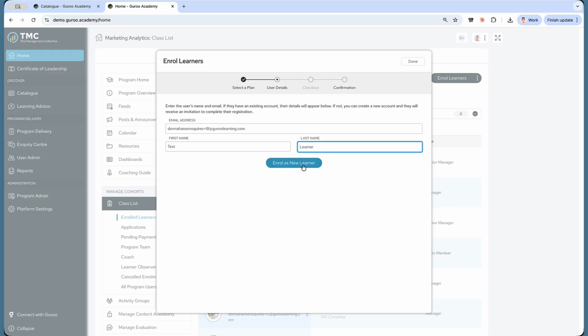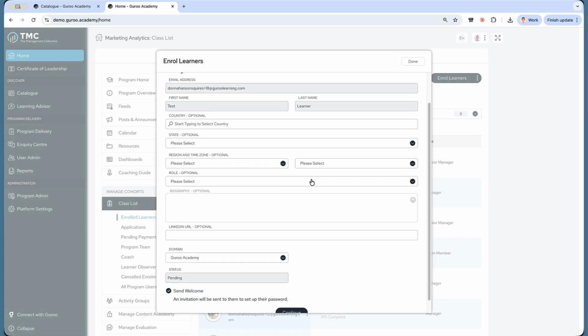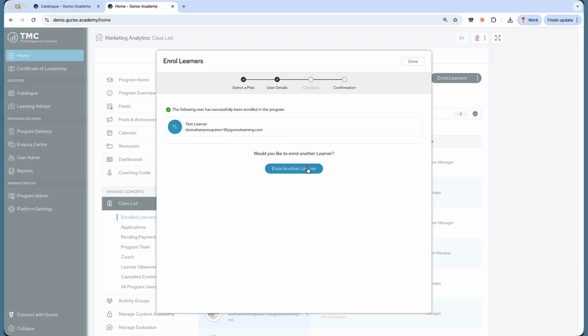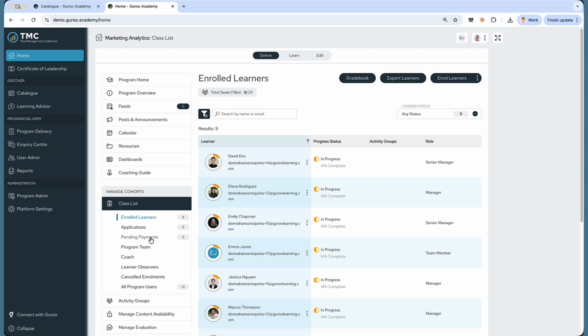Otherwise, you're going to enroll them as a new learner. You may choose to fill in their details. Alternatively, you can leave these blank and they'll be asked to complete these when they first come into the platform. You can nominate whether or not you'd like to send them a welcome email. And then once they're enrolled, you can choose to enroll another learner. Next, we'll take a look at bulk enrolment using a spreadsheet.